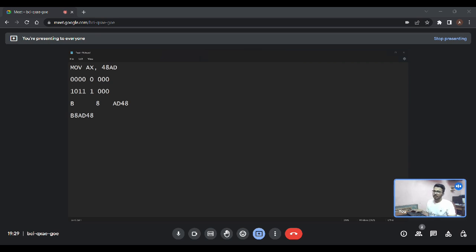I'll take an example of one more instruction, that is, MOV SI, 0000. Let me give some space over here. Again, the move opcode is 1011, as we mentioned earlier. The W bit will be 1. Now the code for SI is 110.